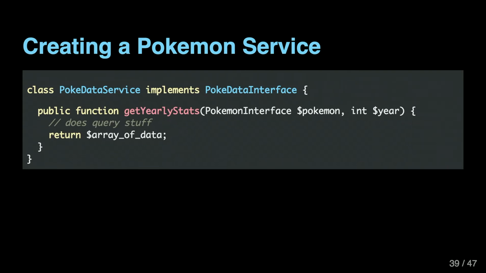And it has a function called getYearlyStats, which takes a Pokemon as a parameter and a year. And then it returns an array of data for that particular Pokemon. We're going to make the assumption that that PokeData interface exists for this service. Now, we have a service that gets us our yearly stats, so how do we use it?